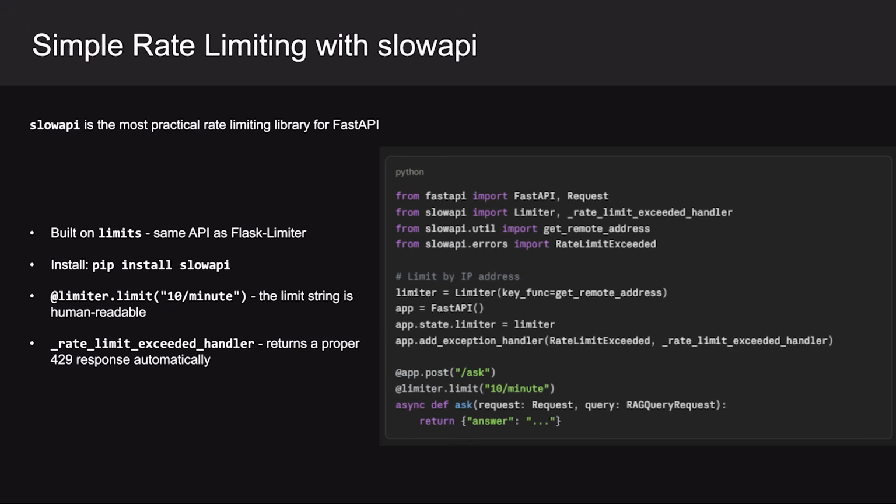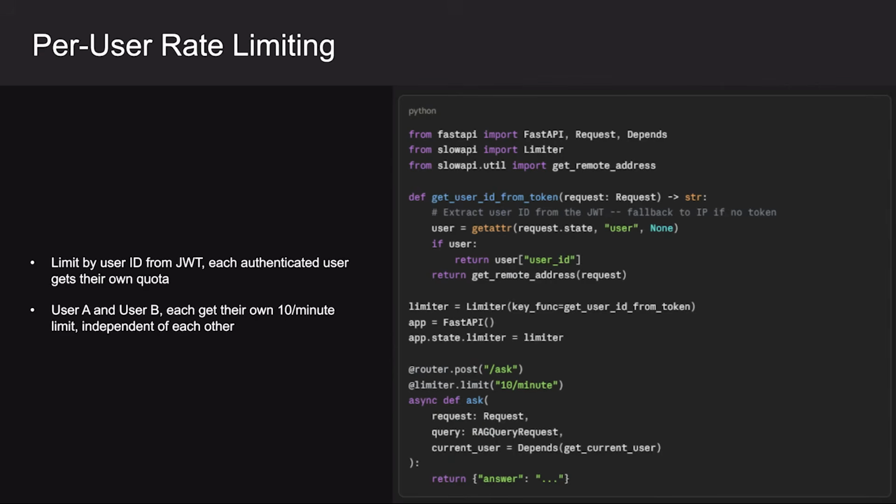For most quick setups, this works fine, but for Karan's API with real user identity from JWTs, we can do better. IP-based limiting has a problem. Multiple users behind the same corporate proxy share one IP address. They'd all hit each other's limits. The fix is to limit by user ID instead.